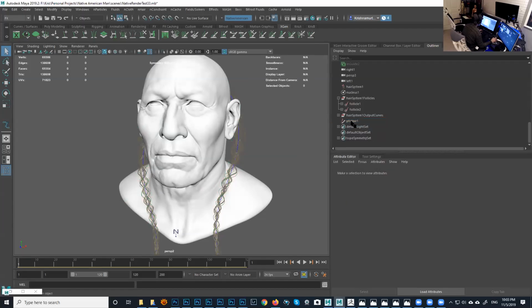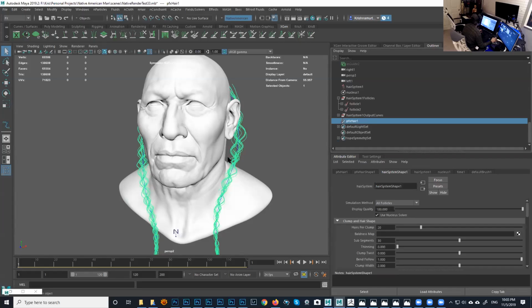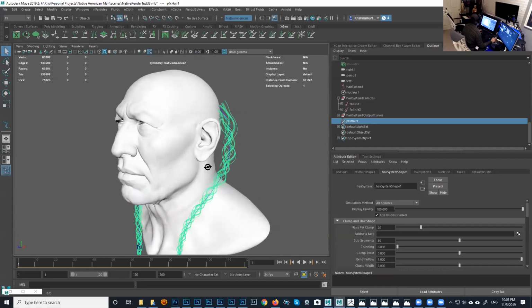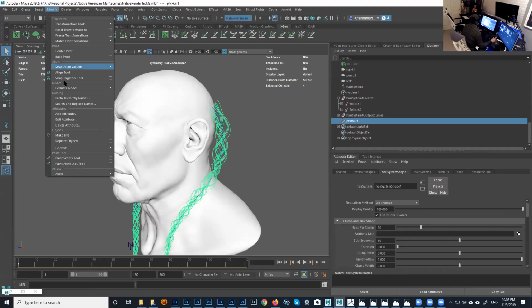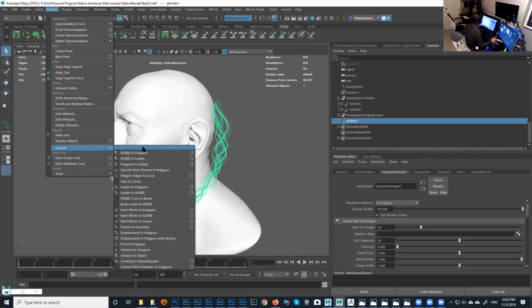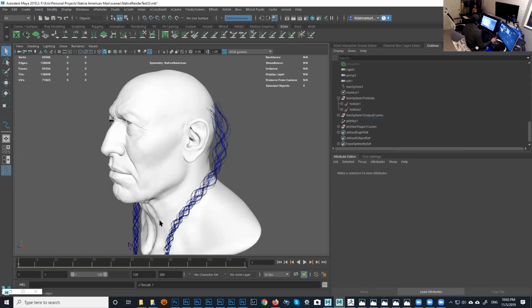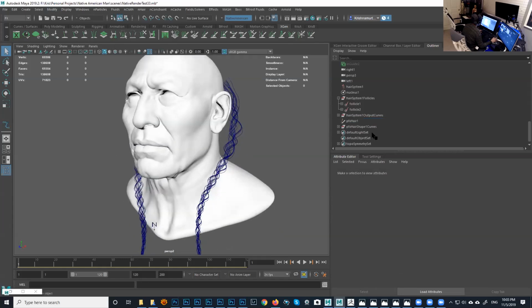So if you click the PFX hair one, this node in here, you can go to your modify, and you have to convert those curves. At this point they are just paint effects, right? So you have to convert the paint effects to curves. You can just click that button, and now they are all curves.